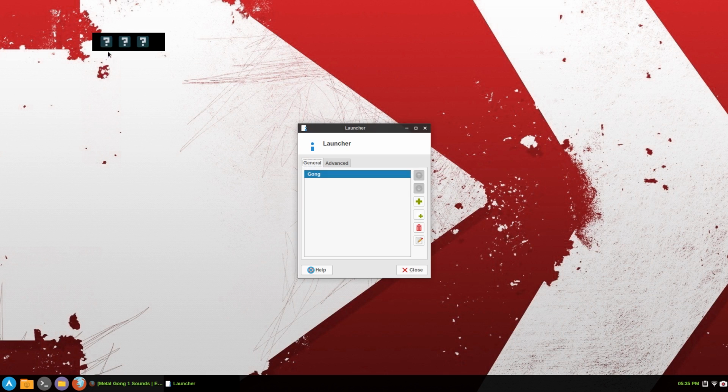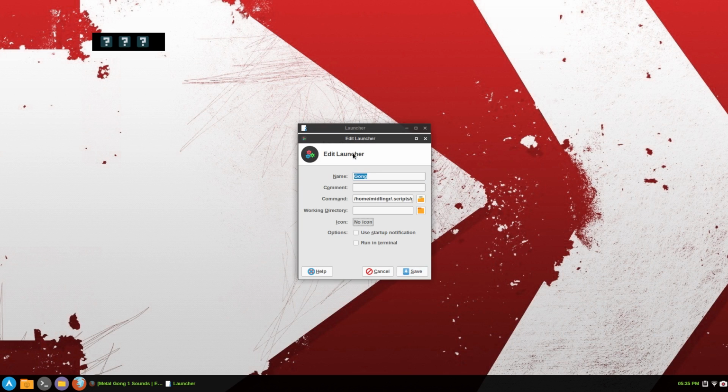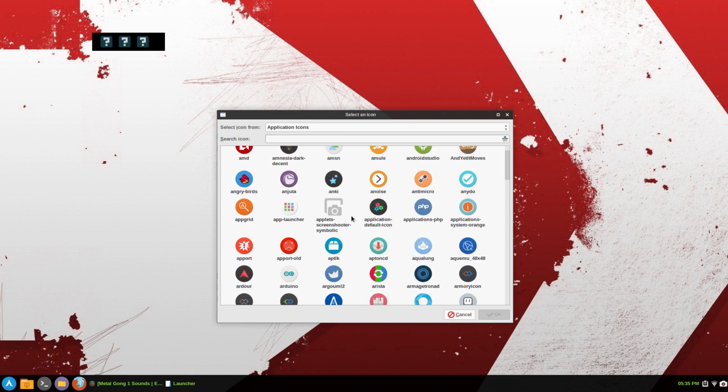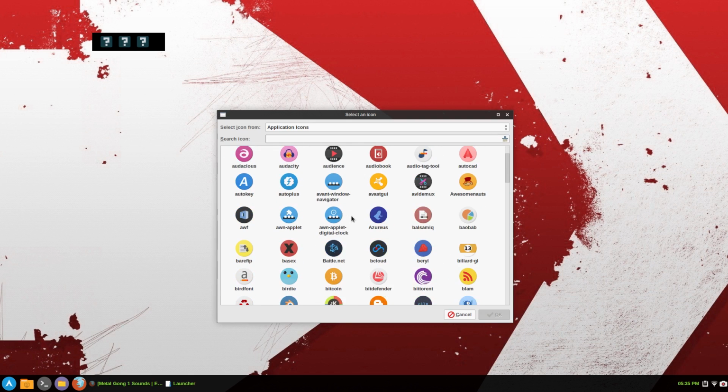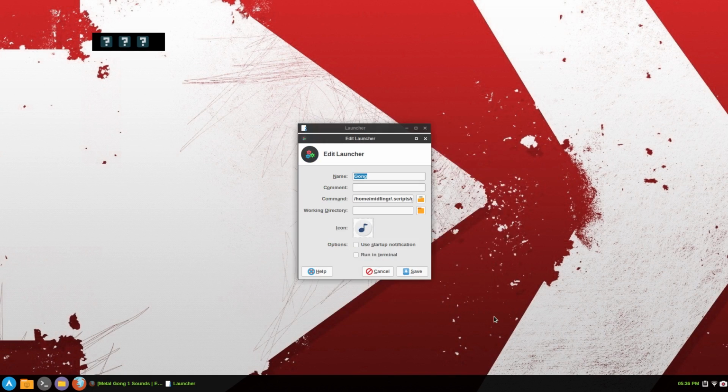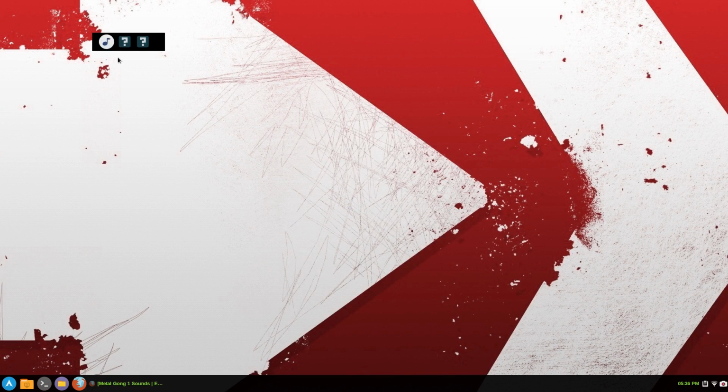Just go to properties. And it might be kind of tough to find a gong icon. So you can edit, no icon, and whatever icon scheme you're using, it should open up applications and, I don't know, anything. Right now, for an example, something like a music note or something. Press OK and save. And now it becomes a music note, and you press it, and you still have your gong sound.